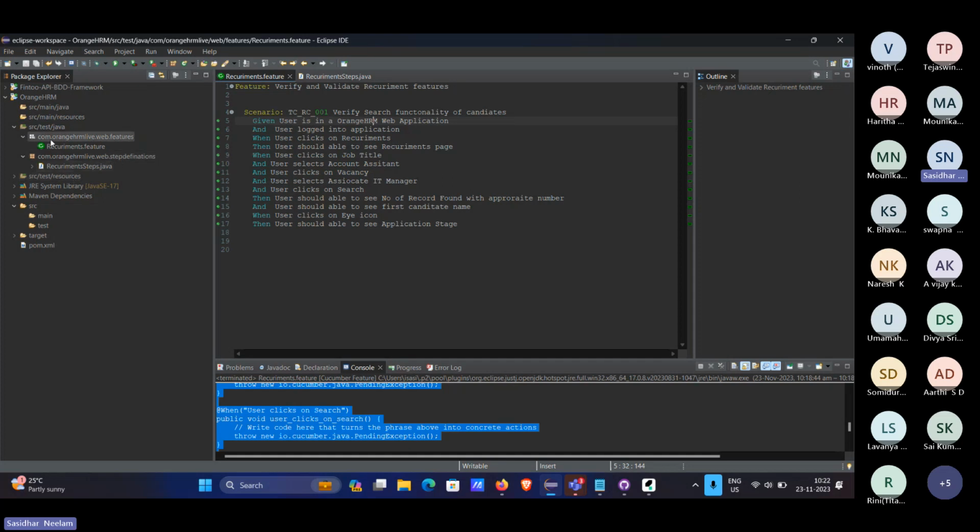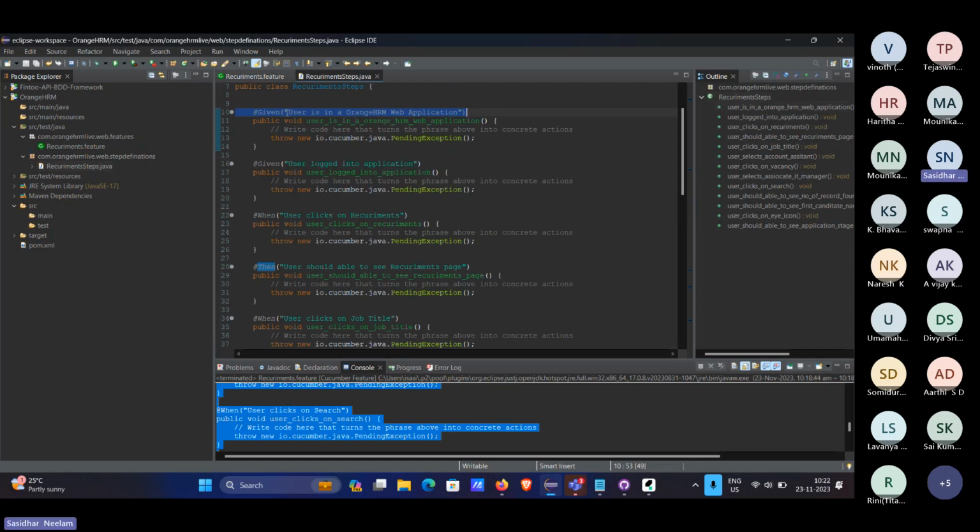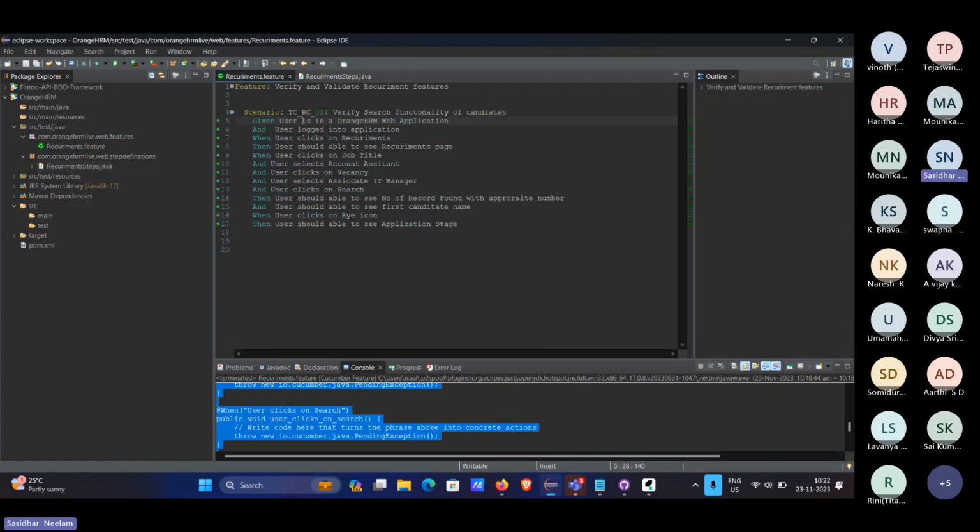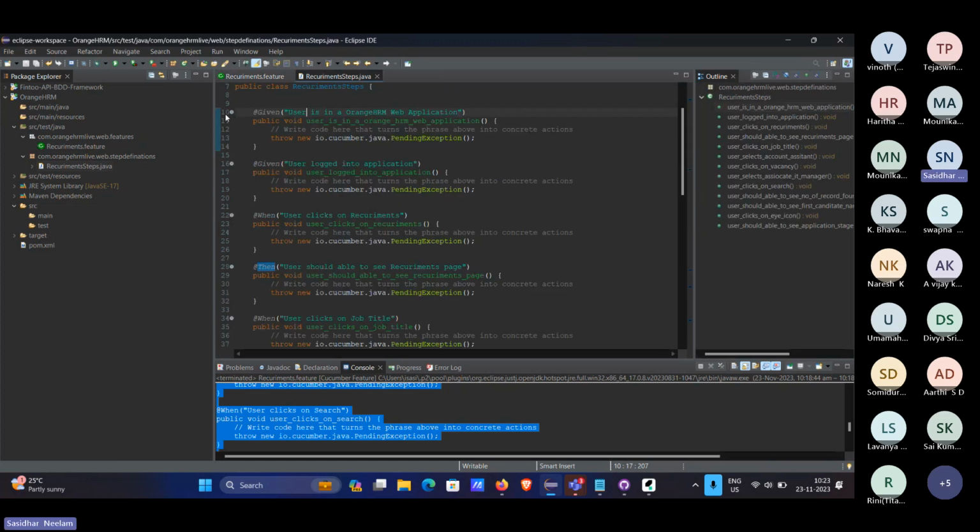But actually, you can create one random package and keep these steps there. Then also it will get glued. But what I'm doing is structuring and maintaining my project packages like this. So how is it gluing, based on this line? This is very important. Suppose you even have an extra space or a wrong letter, then it will show in yellow color, meaning it shows unglued. Now you can see it is glued with the user is in an OrangeHRM web page, line number 10.